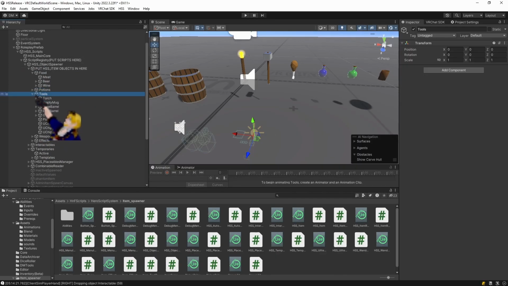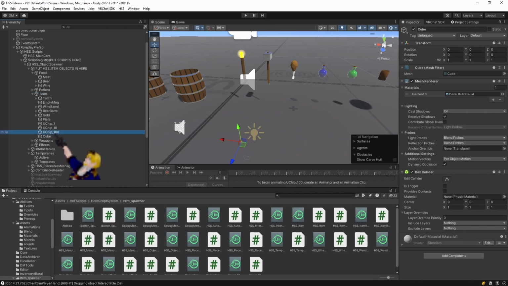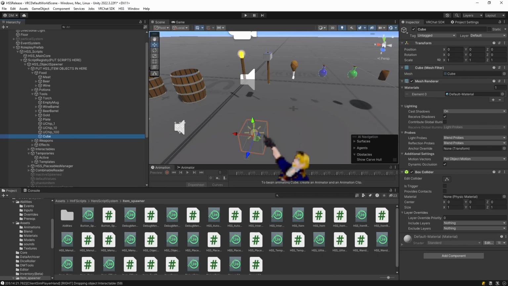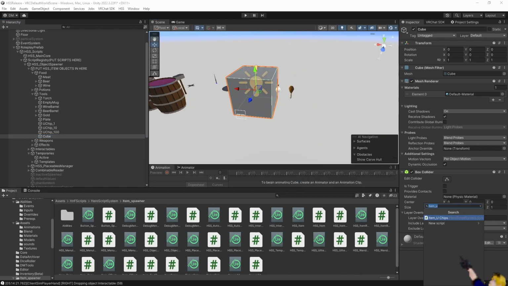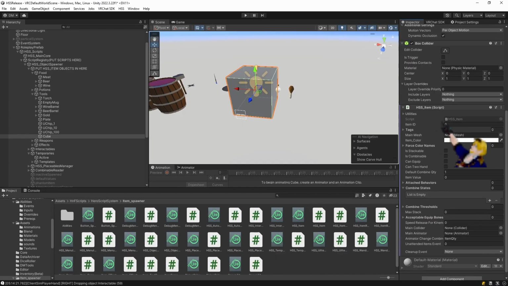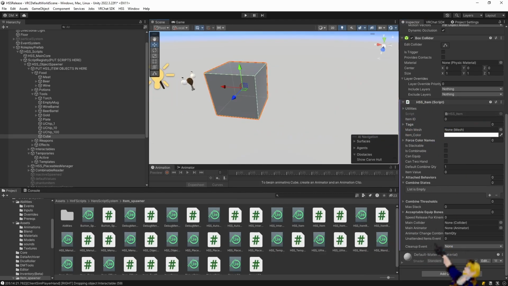Now, to make an item, you first want to create your object. So we're just going to go ahead and make a basic cube that you could pick up or whatever. Then when you create it, you want to attach to it a component, which is your HSS item. This is the most basic item that has all of the same properties that every item has, which is all listed here.